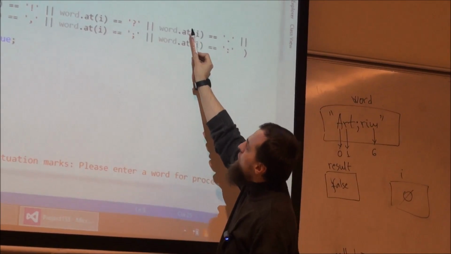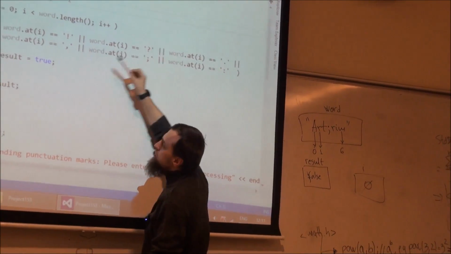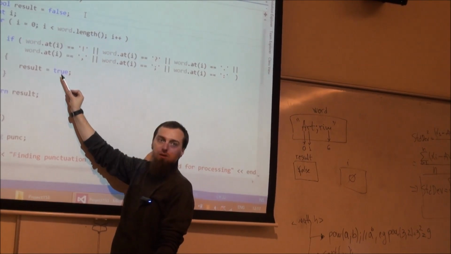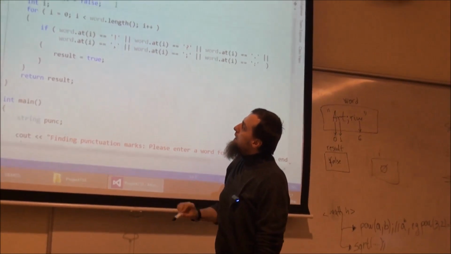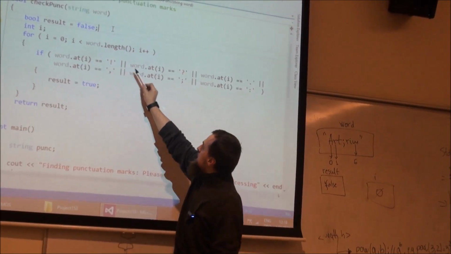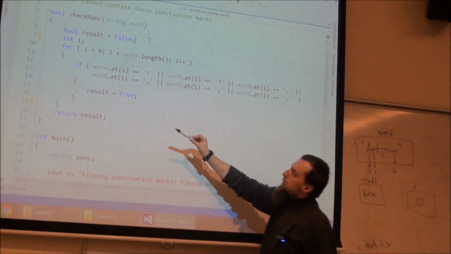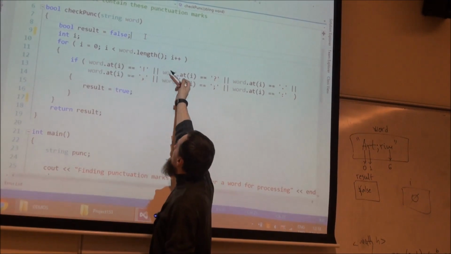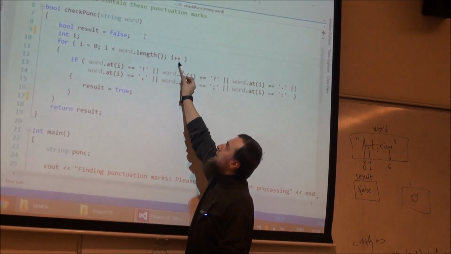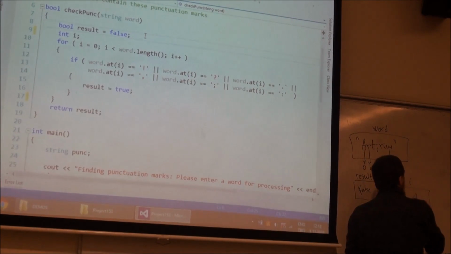Meaning, only if one of them is true, this if statement is going to be true, and the result is going to be true. Okay? So, is any of them true for the first? No. That's why this if is not going to be executed. We come here, we go to the beginning. We go here, increment I by 1. I plus plus, meaning I now is 1. From 0, it becomes 1.